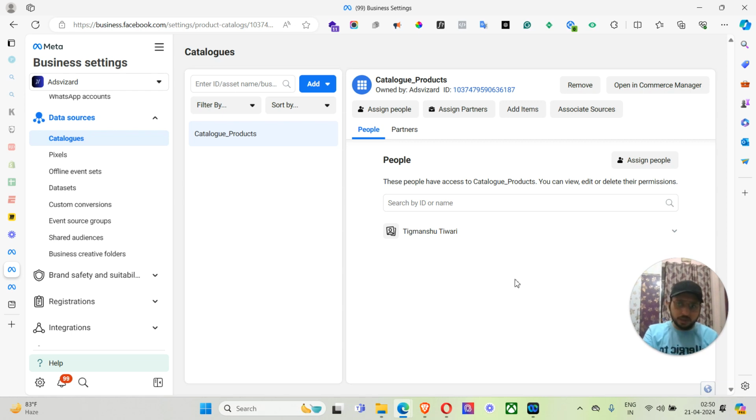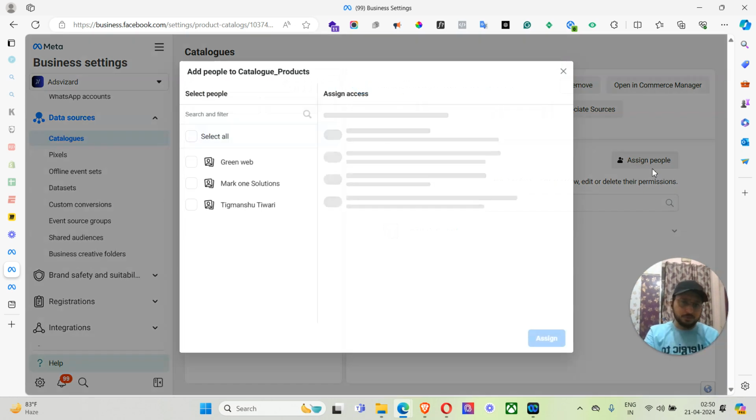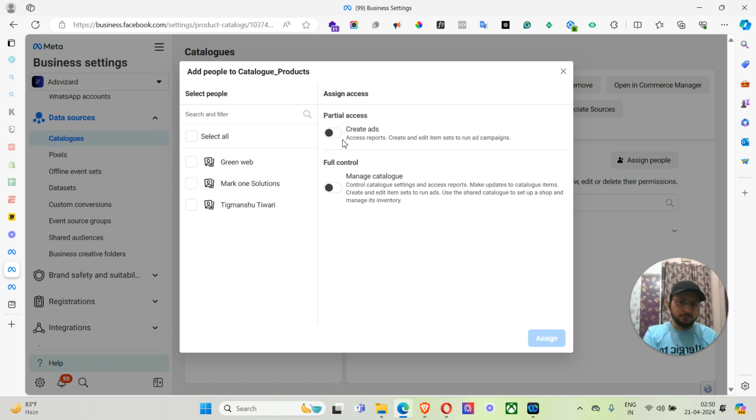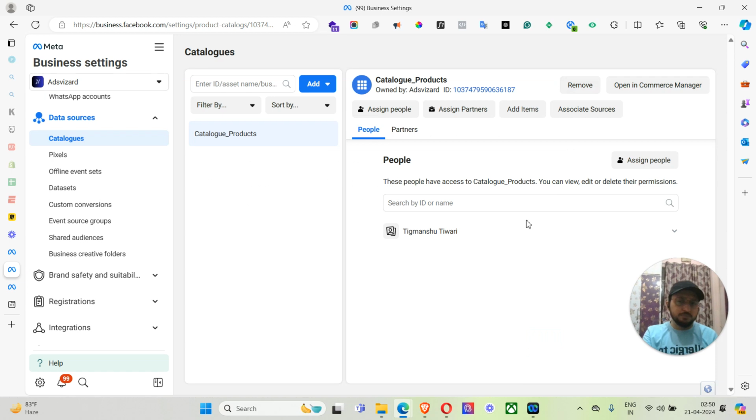So now see, again, this catalog you can assign people from here, right? And you have multiple levels of access here. You can give create ad access, or you can give manage catalog access, whatever you want. Manage catalog will have edit, add, or all those options, and in partial access you will only have access to using that catalog for ads. You cannot make any changes to the existing catalog or create a catalog again.